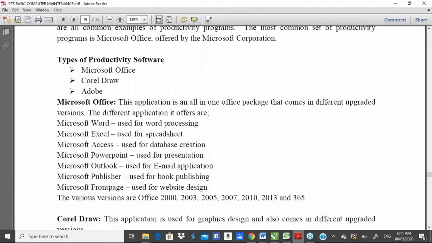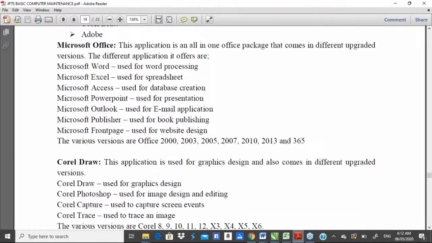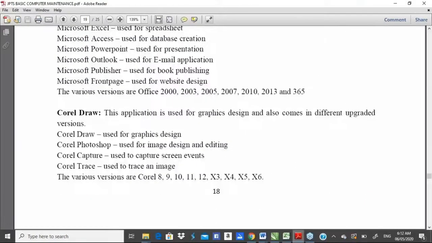And then you have them in various versions. This Office comes in various upgraded versions. From Office 2000, you have 2003, 2005, 2007, 2010, 2013, and 365. Those are the upgraded versions of Microsoft Office. Then we have the CorelDRAW file, the CorelDRAW. This application is used for graphic design and also comes in different upgraded versions.